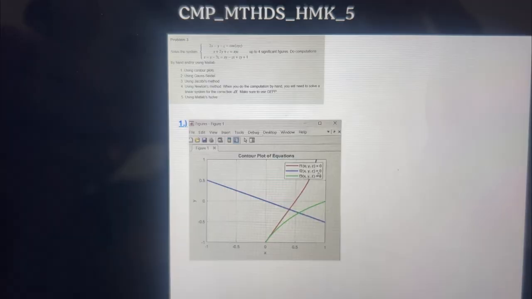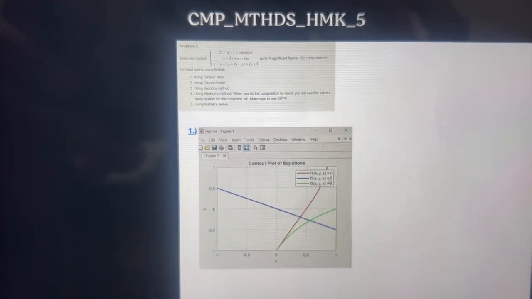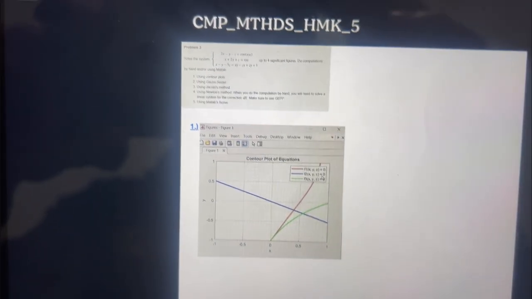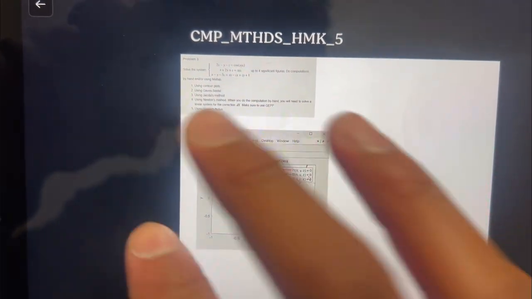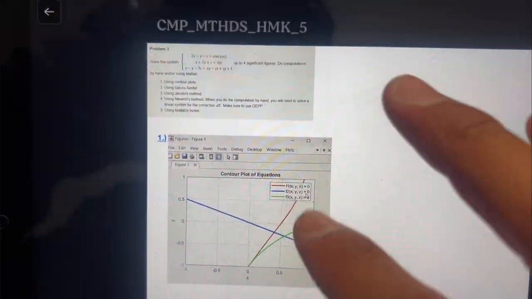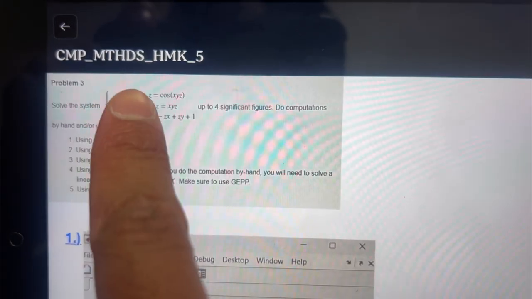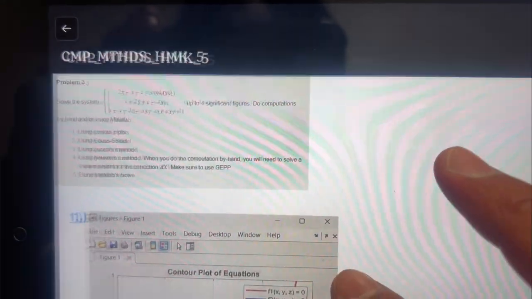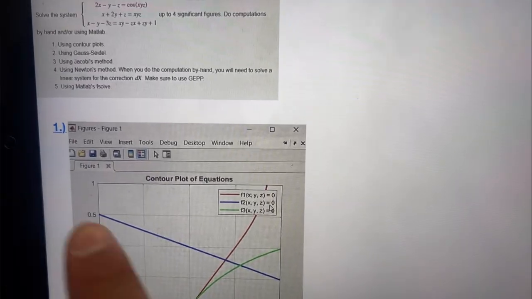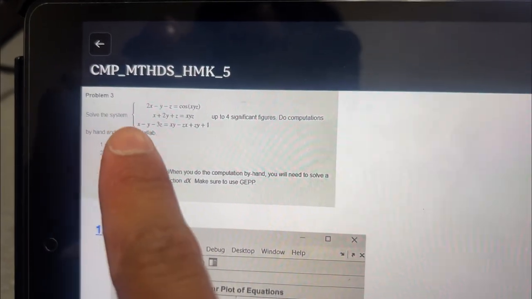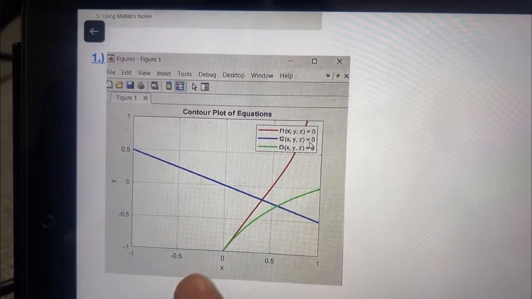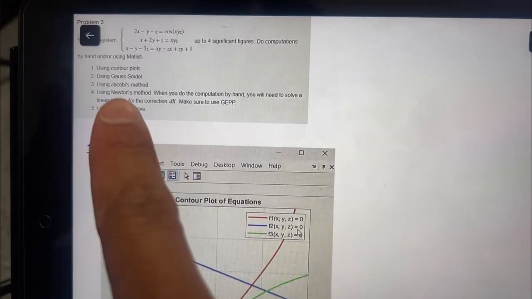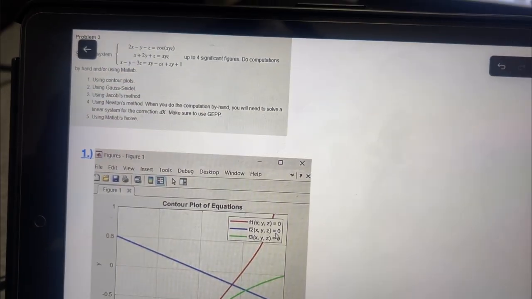Okay, so in terms of the contour plot in response to the problem statement, basically the red curve here represents the first equation we see right here. Then we have the blue line here. This blue line represents the second equation here in the middle. And then we have this green curve, this green line here. This green line represents the very last equation right here.